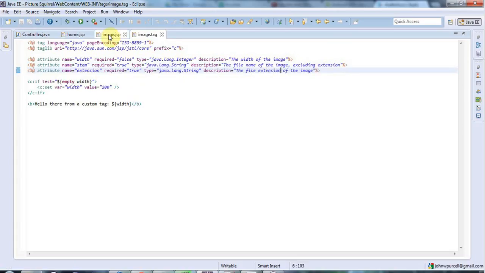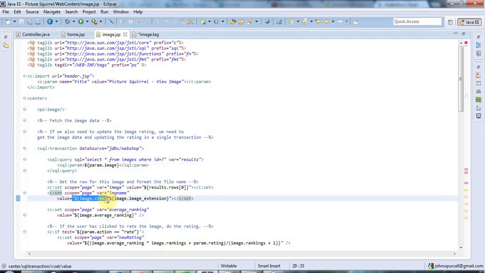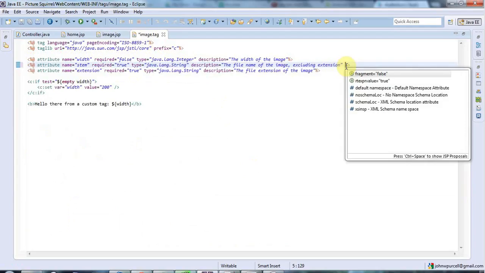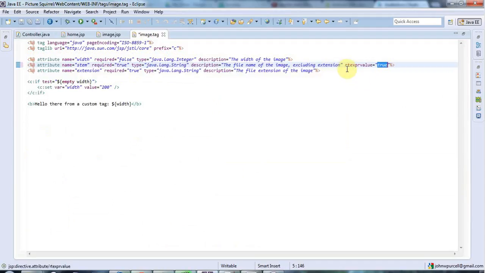And now, it's very important, I need to be able to say that these attributes, stem and extension, can be specified from an EL expression, because when I actually specify these, I want to do this kind of thing here. And if I don't say that EL expressions are allowed for the attributes, then this won't work. So that's going to be important. So let's do Control Space here, and I need to specify this rtexprvalue, and I need to set it to true like that.